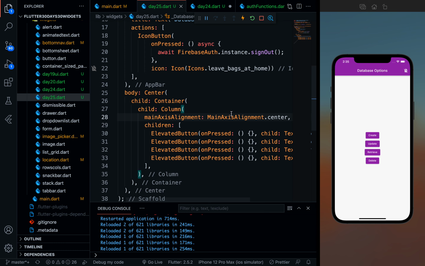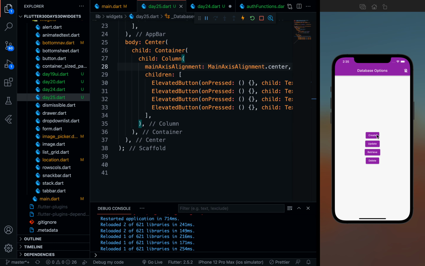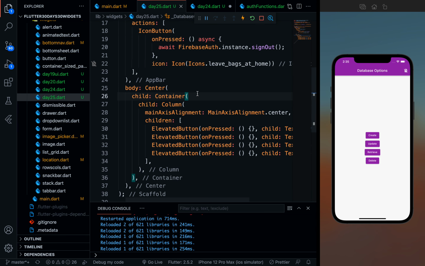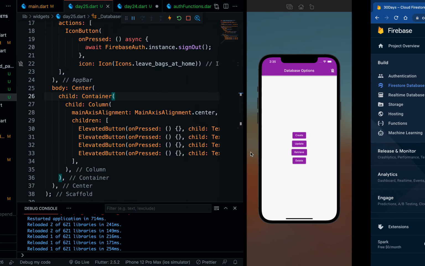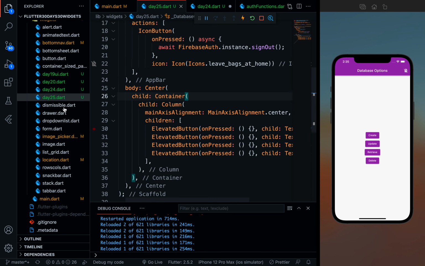Perfect. Okay, so now when I will be clicking on create, I want to add something to my database. When I will be clicking on update, I want to update my database. When I will be clicking on retrieve, I want to retrieve all the documents or every collection from my database. And when I will be clicking on delete, I want to delete a particular document. Perfect. So everything is ready now. So let's try to add functions.